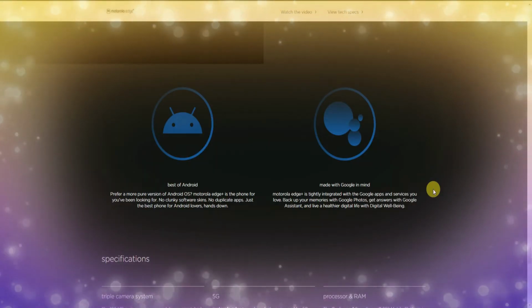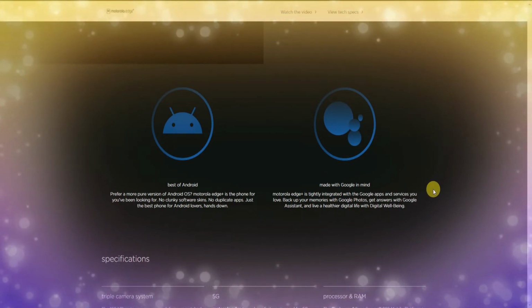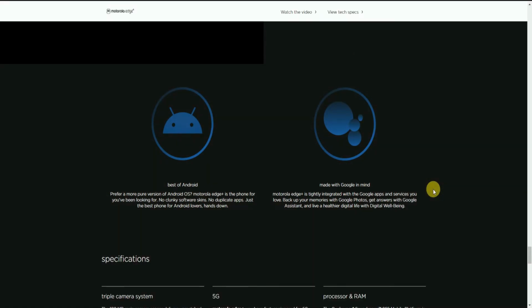Welcome to the top. This is the best Android, the preference for a purer version of the Android OS. The Motorola Edge Plus is the phone you have been looking for. No software bloat and no duplicate apps, just the best phone for Android lovers. It is made with Google in mind. The Motorola Edge Plus is tightly integrated with Google apps and services to allow backing up memories with Google Photos, getting answers with the Google Assistant, and living a healthy digital life with Digital Wellbeing.